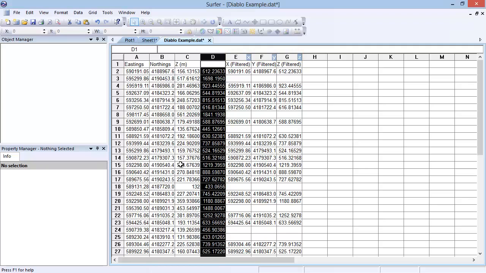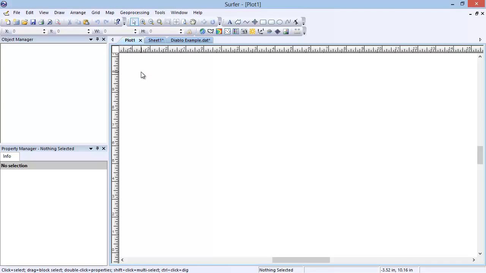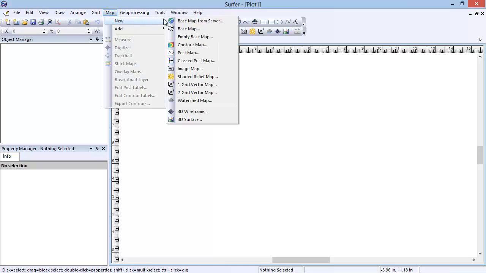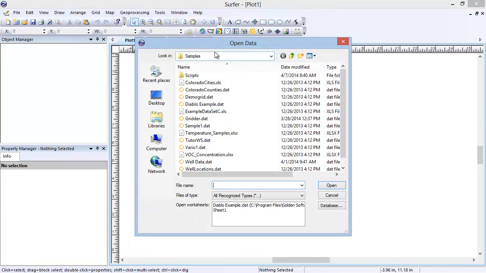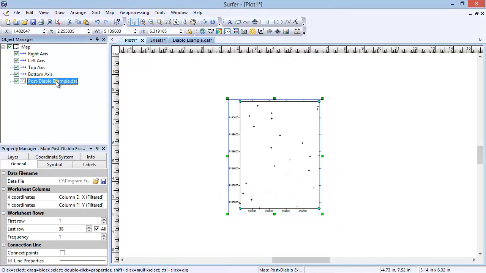So now if we make a post map with the data, click the Plot 1 tab, click Map, New, Post Map. In the Open dialog, select the worksheet from the Open Worksheet section at the bottom and click Open. Select the Post layer in the Object Manager, and in the Property Manager, we can see the post map was created with the correct X and Y columns.